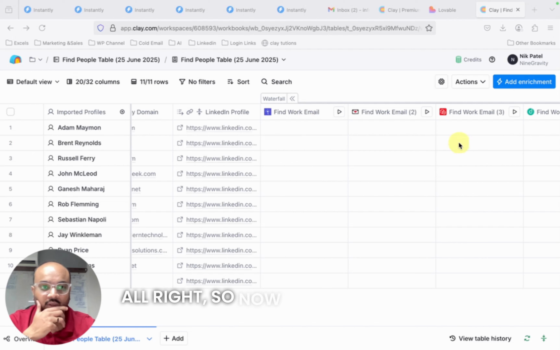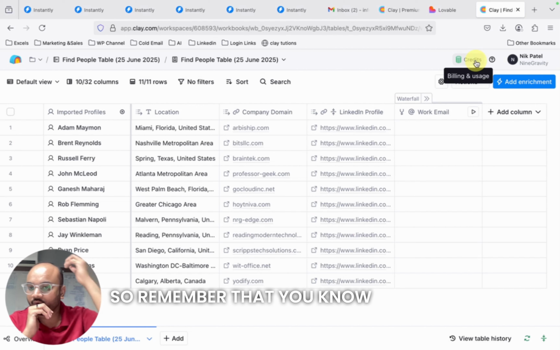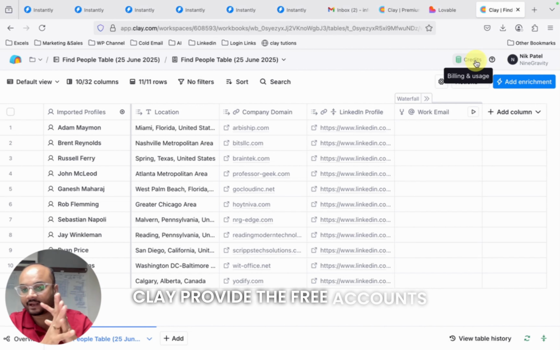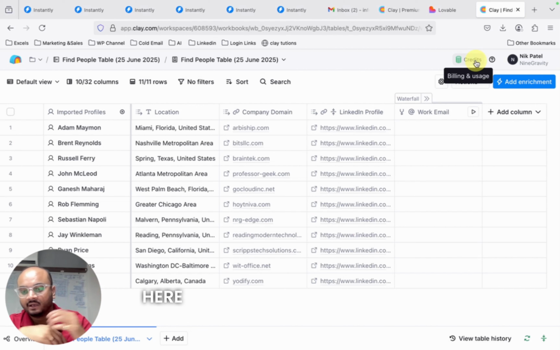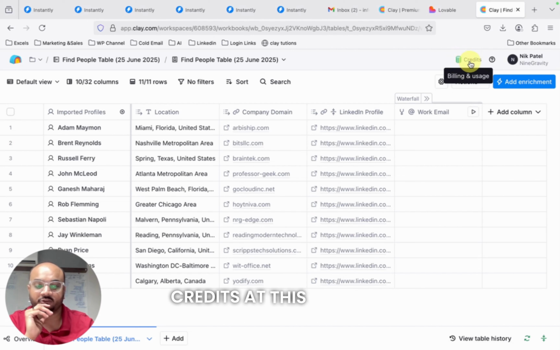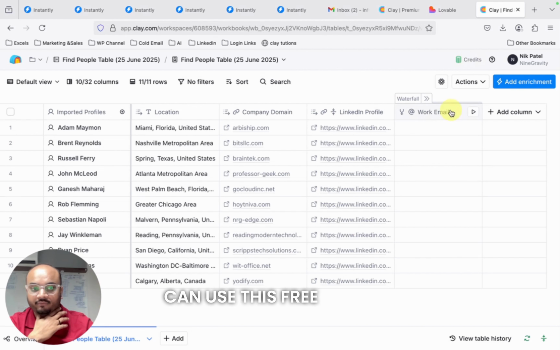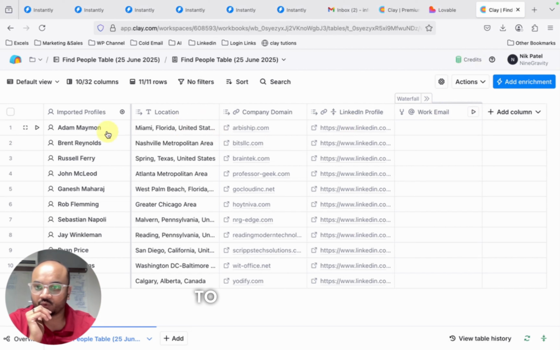All right. Now you can see here the waterfall, and when you click it, it will show like this. Remember that initially Clay provides free accounts for 14-day trials, with almost 2,000 or 3,000 credits. I purchased premium, so I have higher credits at this moment. But you can initially start with the free 14-day trial account and use these free credits. Now I just want to search email IDs.